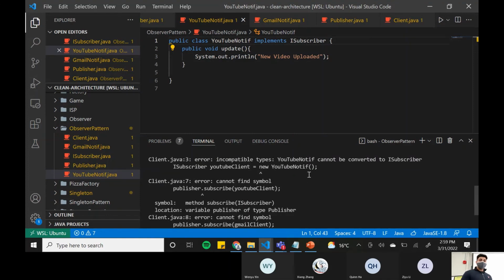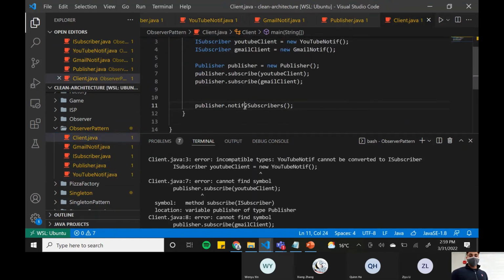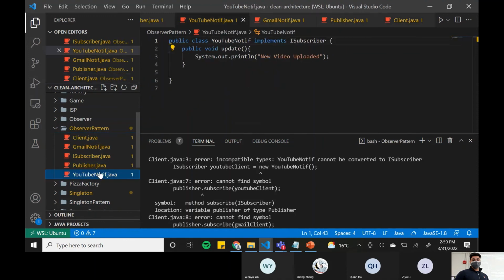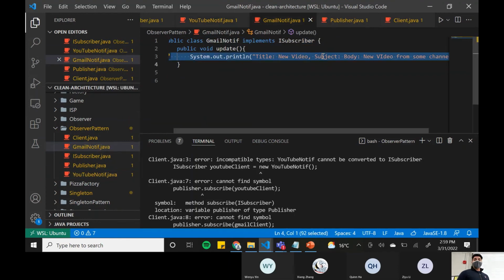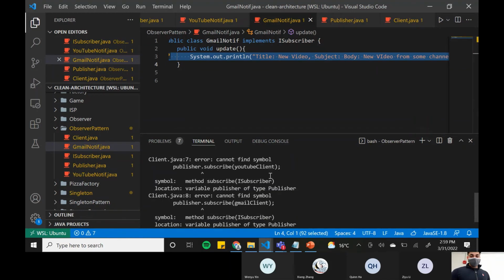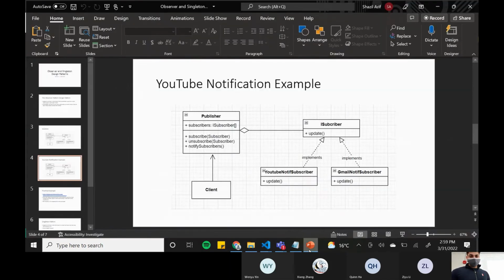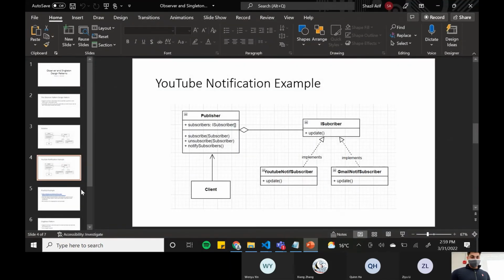Okay, since we're a bit short on time, I won't bother running this. Basically, what would happen is once we call publisher.notify subscribers, you'll basically see two print messages. One of them will say new video uploaded, because that's what we're printing here in the update, and the other one will say new video from Infinite Mathematics or something like that. So that's essentially what it would be. So let's move on, and let me show you a more practical example actually.